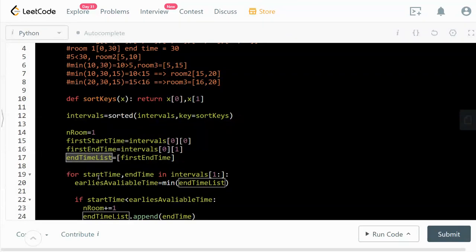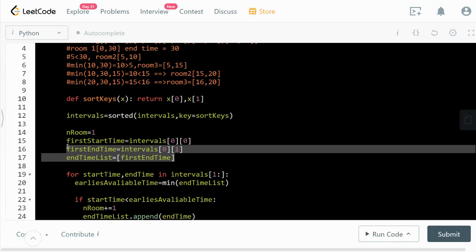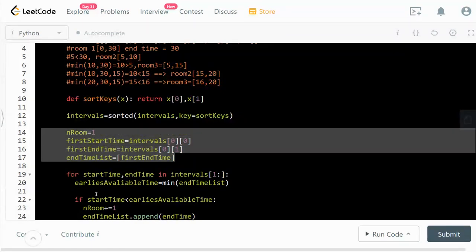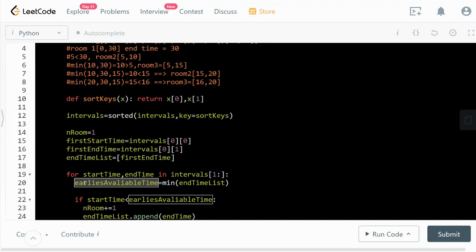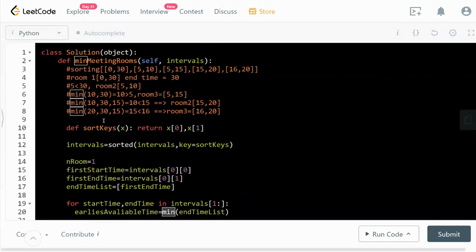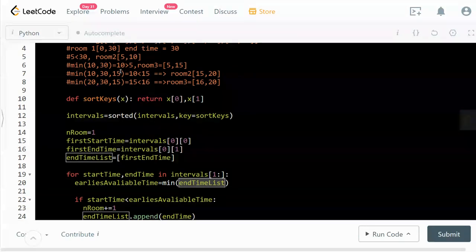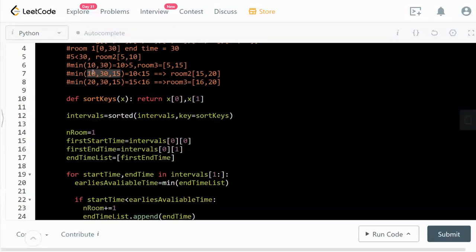And now we need a for loop to run through all the intervals, starting from the second element to the end, because the first element we have already taken care of. And we have a variable named earliest available time. It is basically taking the minimum of the end time list. The end time list keeps track of all the end times of all the occupied rooms, and we take the minimum of it, so that will be the earliest available time.